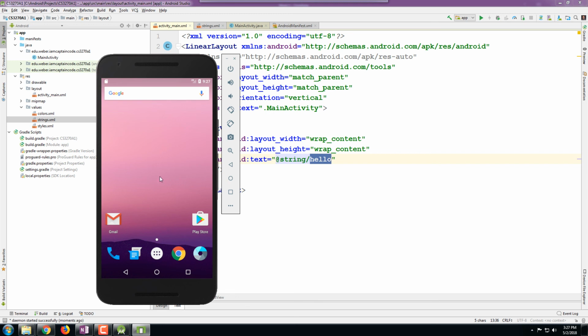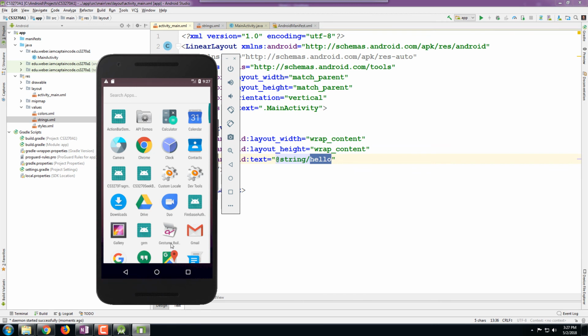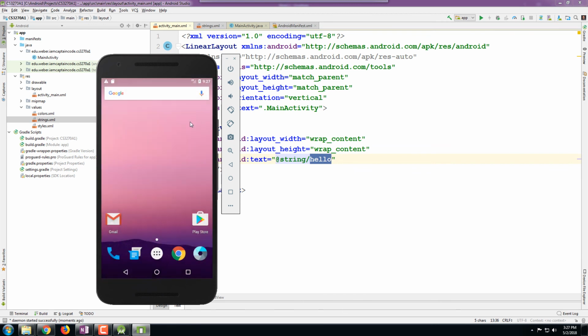So you can see the device now is running, and it's just like any other Android device. I can pull up my app tray. I can open up the Play Store. I can sign in to Gmail. I can surf the browser.